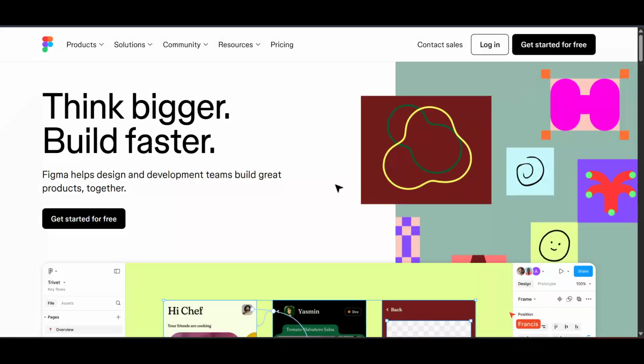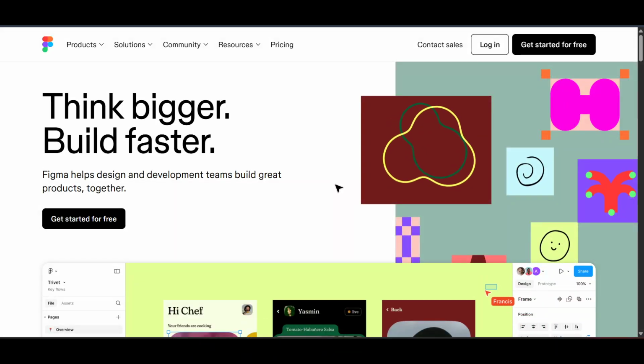In today's video, I'm going to teach you how to convert images to vectors in Figma using the best method available. This process is straightforward and will help you elevate your design projects with some neat vector graphics. So let's dive right in and get started.